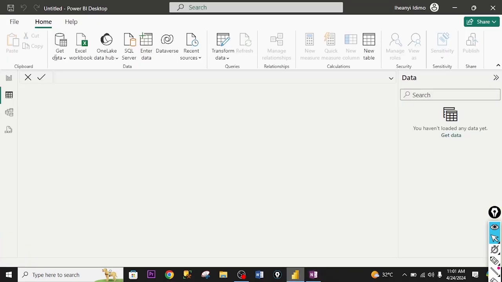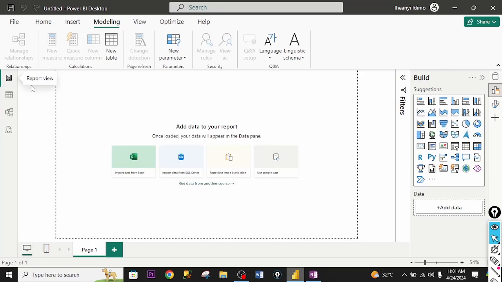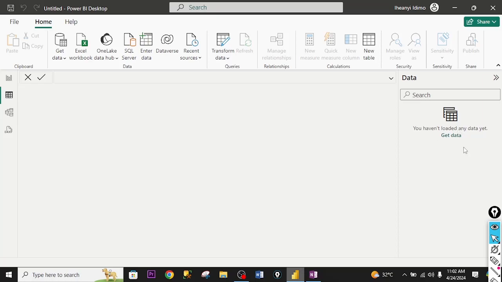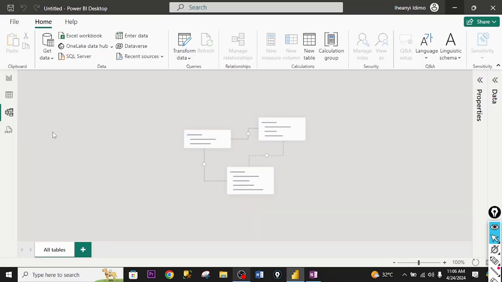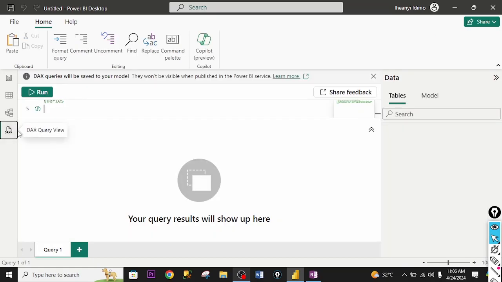This is my Power BI desktop. If you come over here, this is report view. If I click over it, this is where all the reporting, all the dashboard creation, the visuals are created. Now we have the table view. I have not loaded table here. If I had loaded table, you would have seen the table. Then we have model view. This is the model view where we design or create our relationship. Then this is the query view.